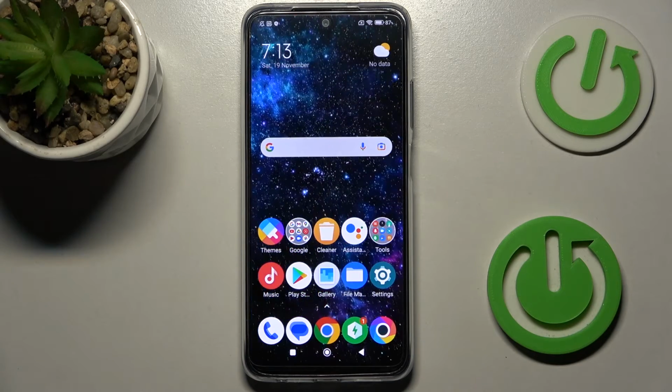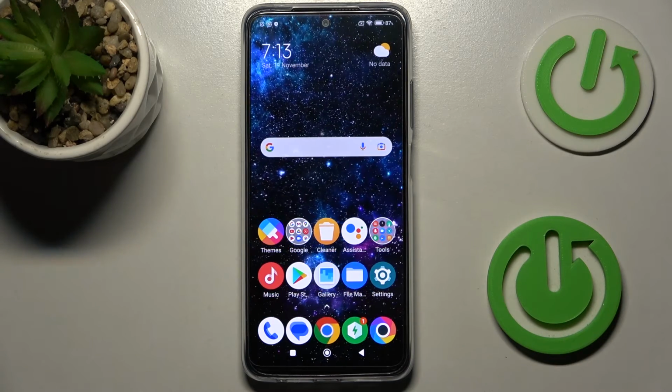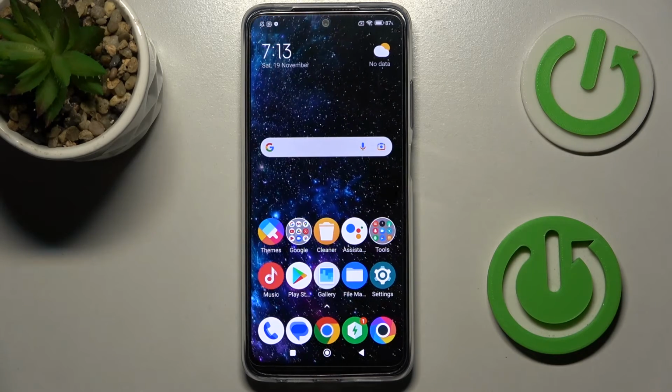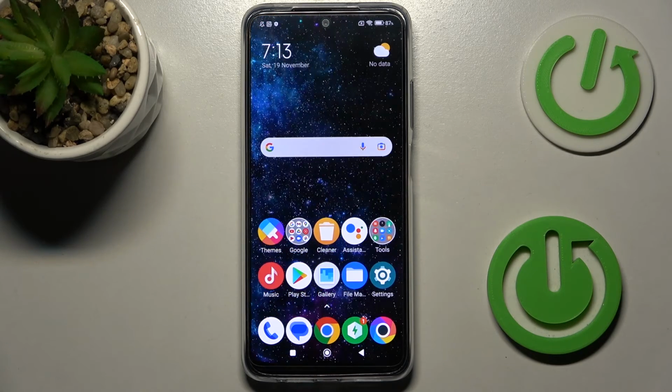Hi! In front of me is POCO M5S, and today I would like to show you how you can operate App Cloner on this POCO smartphone.